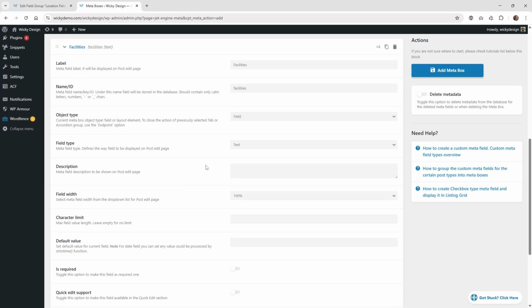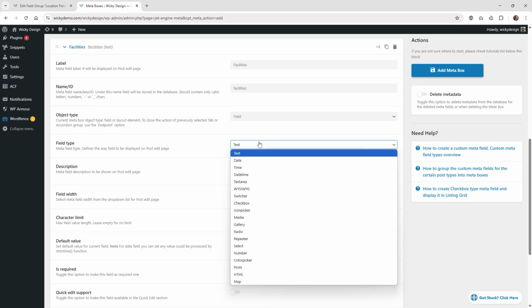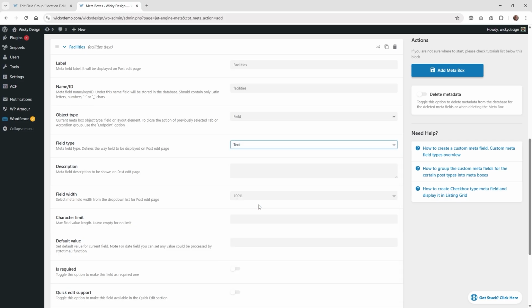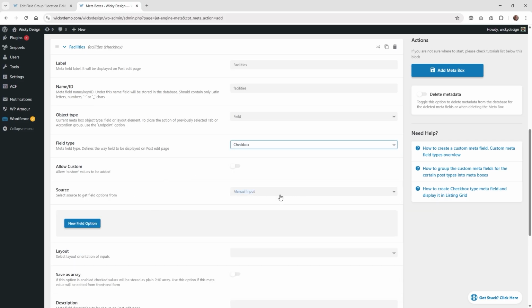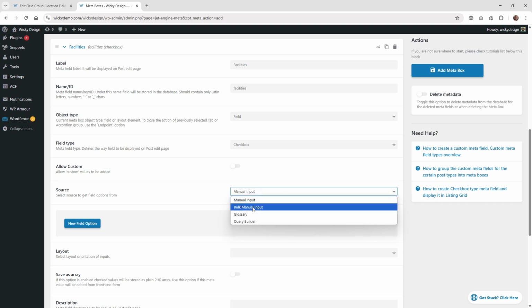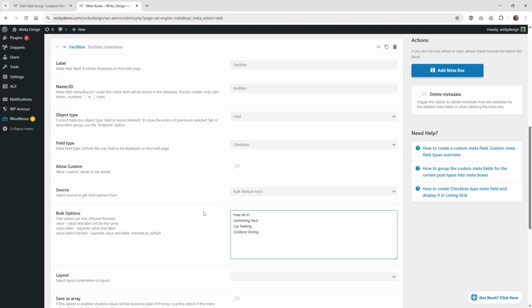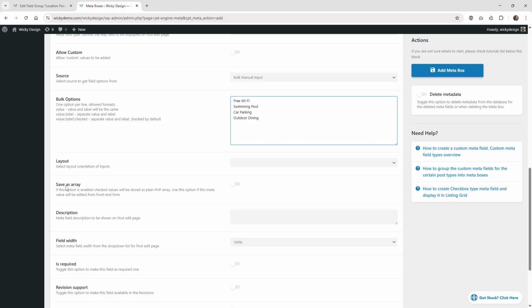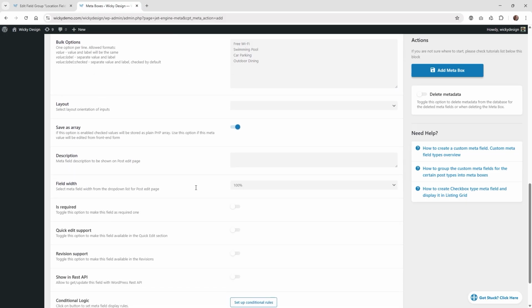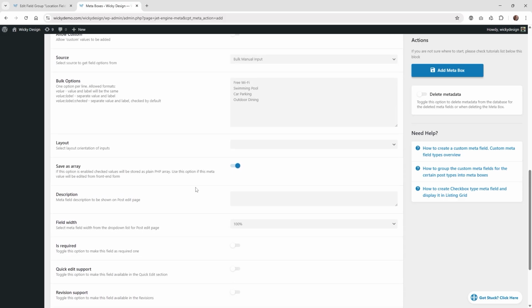correctly. And then underneath here where it says field type, we need to choose checkbox. And then we can do bulk manual input. And so that's where you can go ahead and just paste that in. And then you're gonna wanna make sure you choose this button right here, save as array. That way it's gonna save correctly in the database and everything should work.